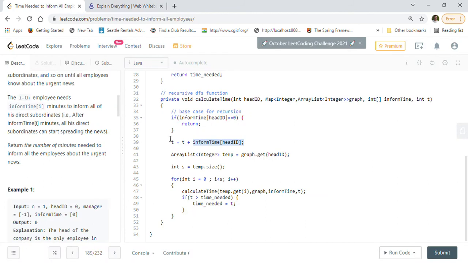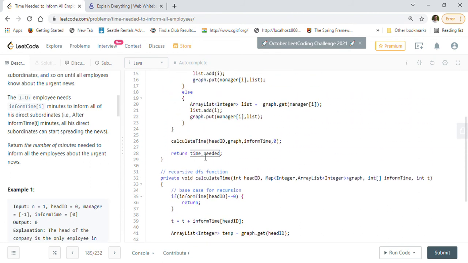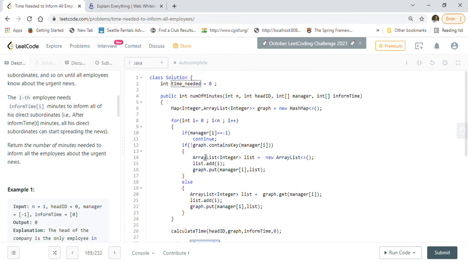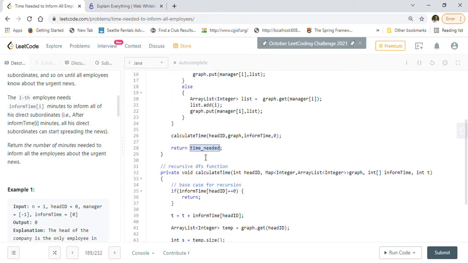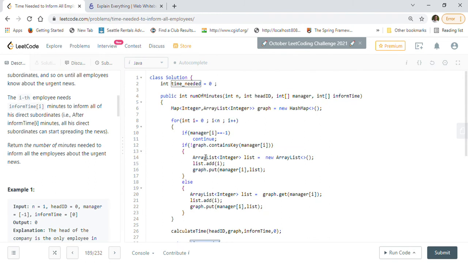So that is what we do here, and we keep track. We know this t here, right? We always keep track of the maximum time needed by any node, and at the end of the DFS we just return time needed, because we have already captured the maximum time required to get the news to any of the employees.